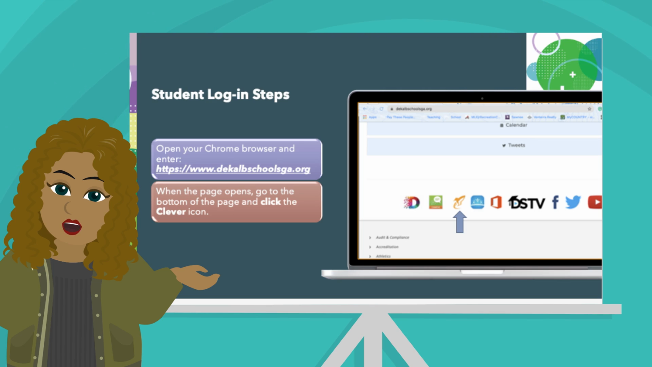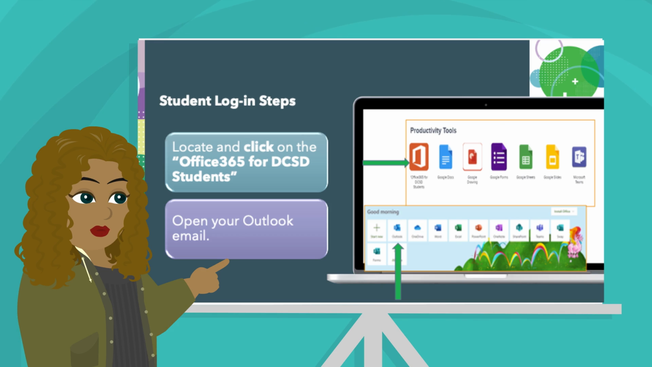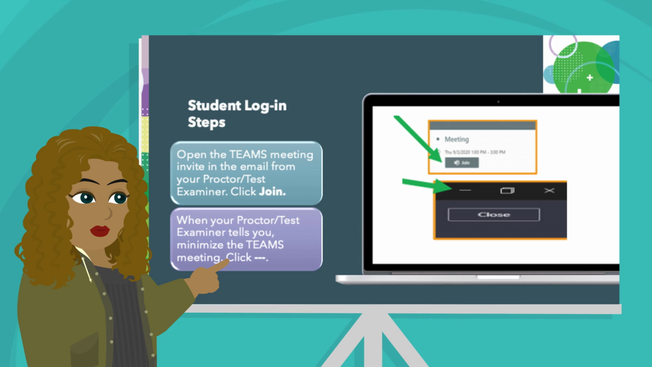www.dekalbschoolsga.org. From there, you're going to go to the bottom of the page and click on the Clever icon. That's the icon that looks like a rocket ship. You are going to log into Clever the same way you log into Infinite Campus, using your student number and your password. Next, you're going to locate and click on the Office 365 for DCSD students and open your Outlook email.